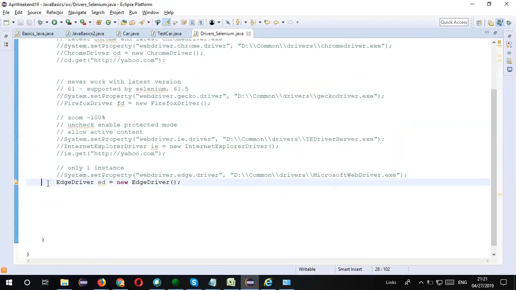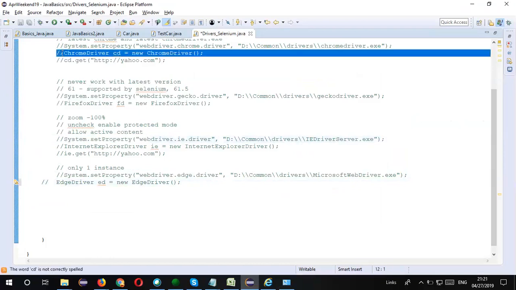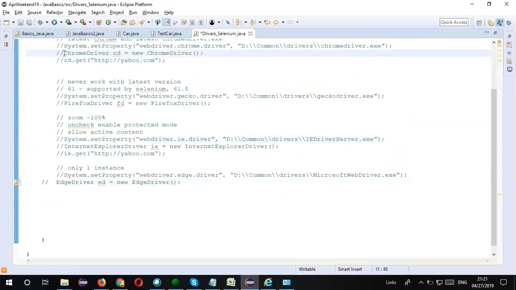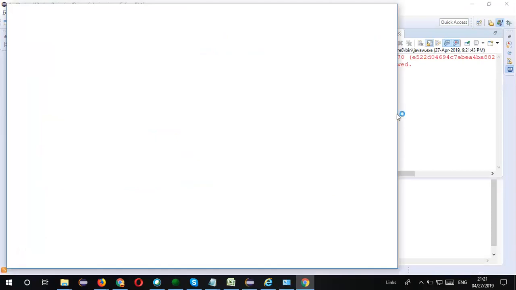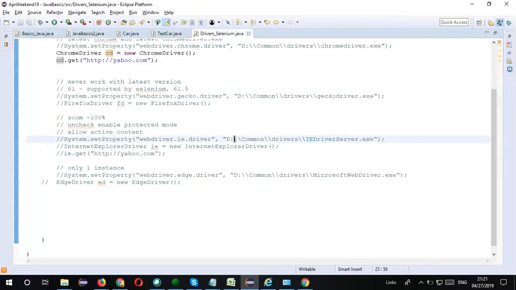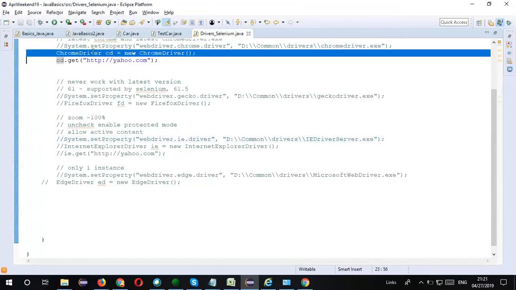Once you restart, you won't have to give the line system.setProperty. It will automatically pick it up. For example, if I open up Chrome without writing system.setProperty, okay, Chrome will open up. Fine. Okay. Now, the question which arises right now is that the Chrome opens up, it will go to Yahoo. Fine. Look, for every driver or every browser, we have a different driver.